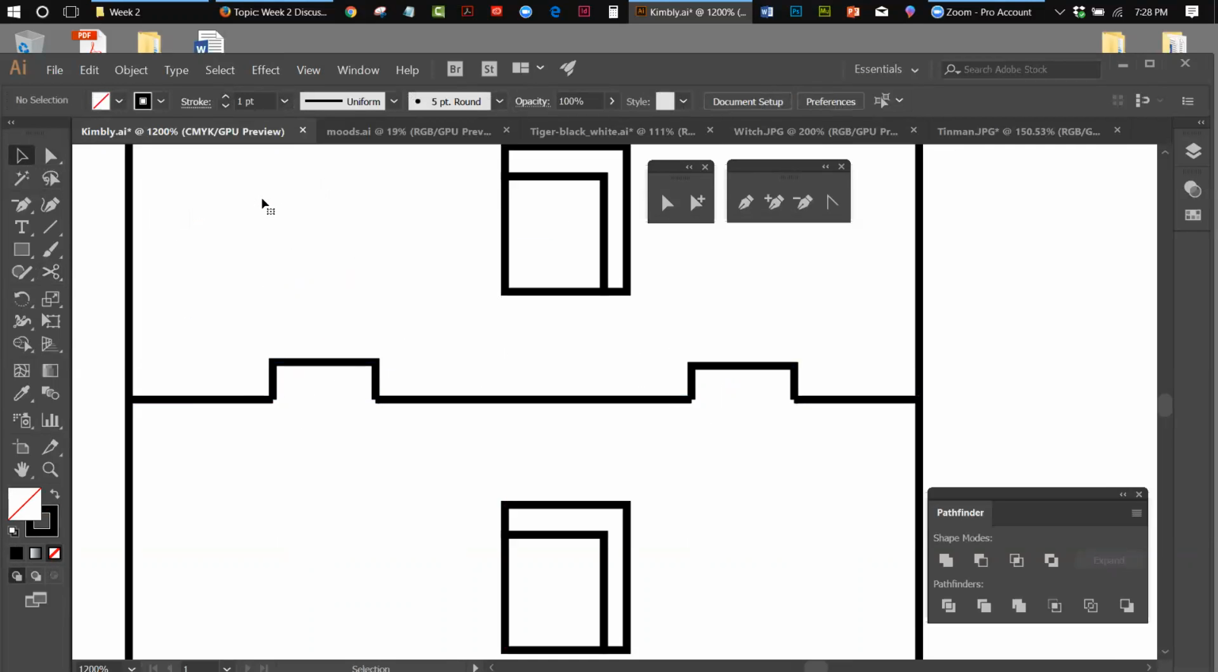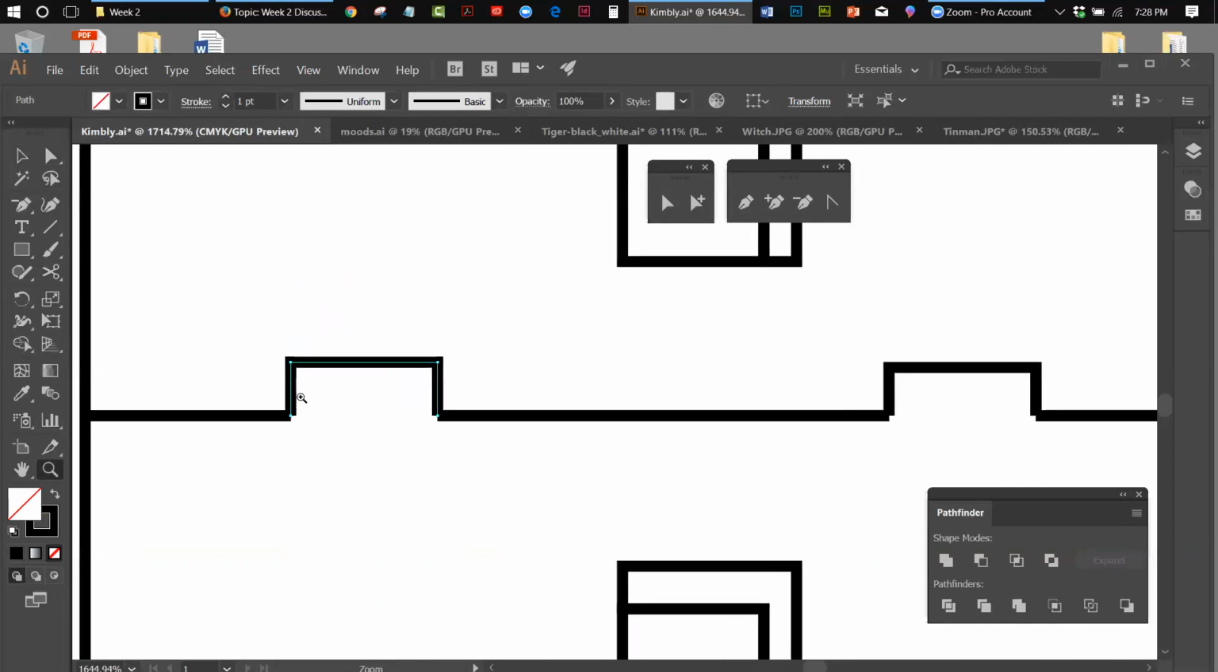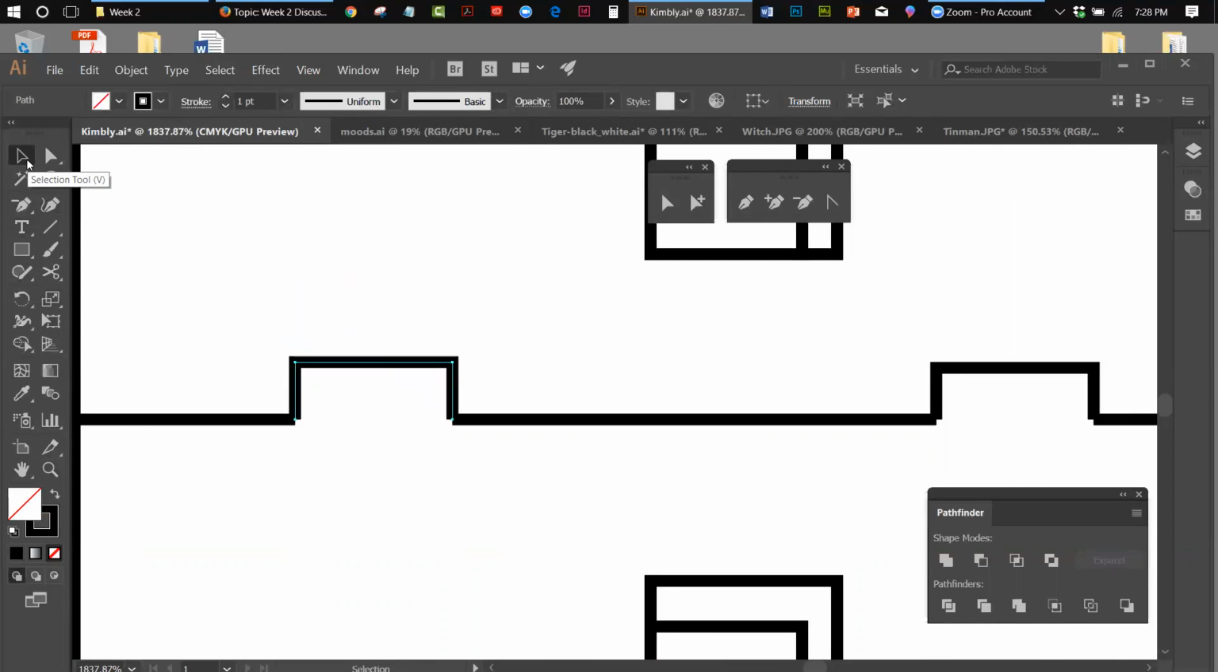Okay, so here's the problem I have right now. These are separate shapes. See what I mean? What I want to do is make one continuing shape right on across here. There's an easy way to do that. I'll zoom in and show you how we're going to do that. Once again, I'm going to get my direct selection tool. Here's my direct selection tool. And there are anchor points right here, all right?